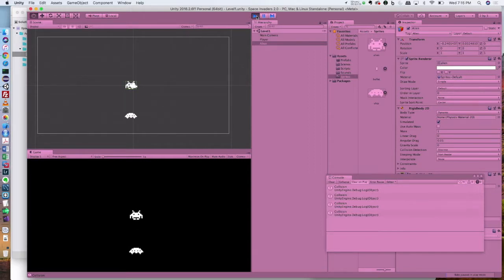What would the method be if we wanted to detect it every frame? Would we just put it in update or put some code? So you can't really put it in update.